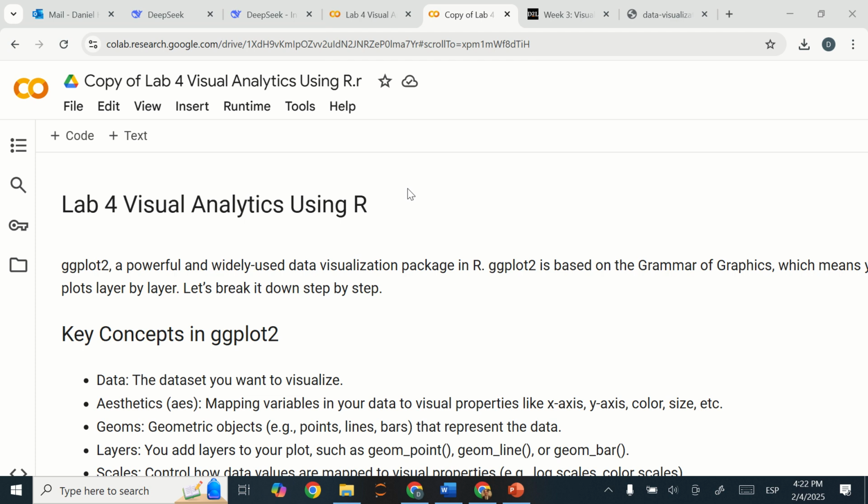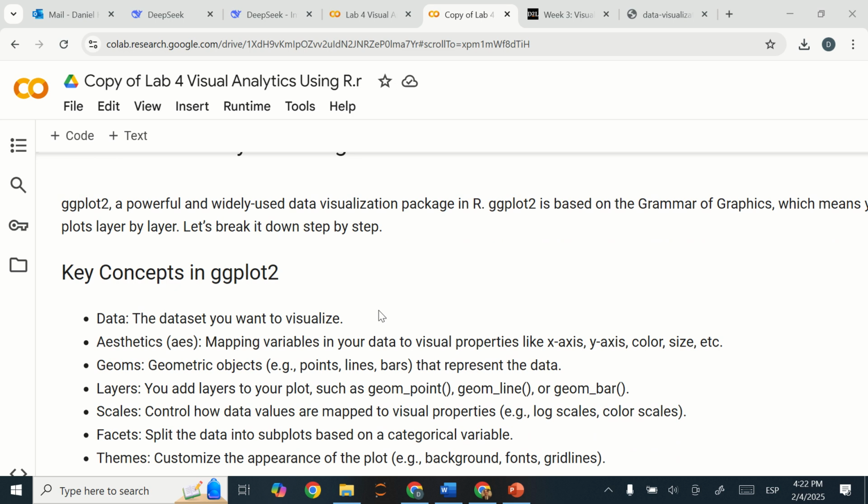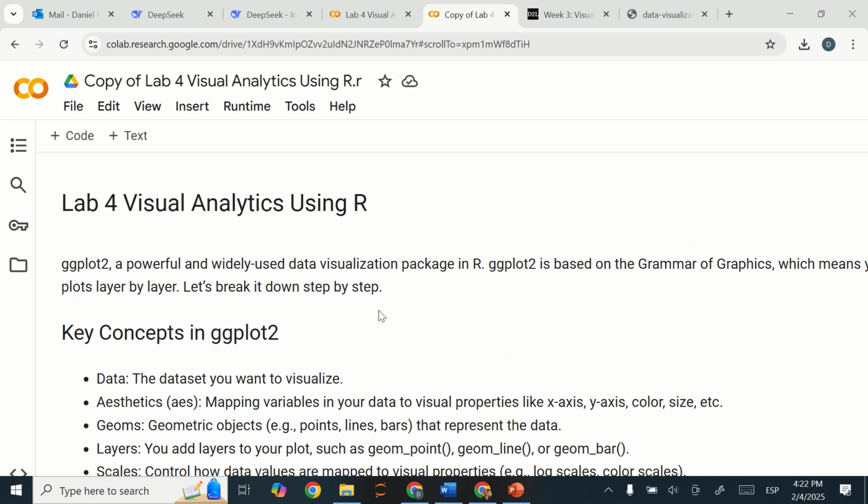In this video we will keep working and keep talking about visual analytics, but this time instead of Python we're going to learn how to use R. Okay, so in R the most powerful library for plotting is ggplot2.